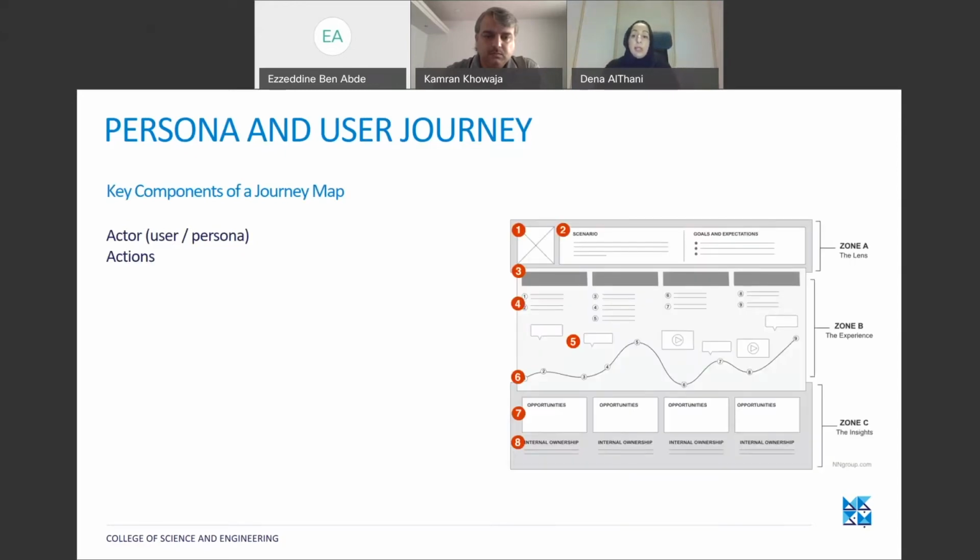On the right-hand side, we have a template of a user journey. In the user journey, for example in zone B, you would draw the user experience. So what would a user do when he first operates an app or a website or a product until fulfilling his or her goal? So you basically draw the whole experience. Following that, as a designer with the design team, you will look at zone C, where you will define what are the opportunities for you as a designer of the technology, who owns each action.